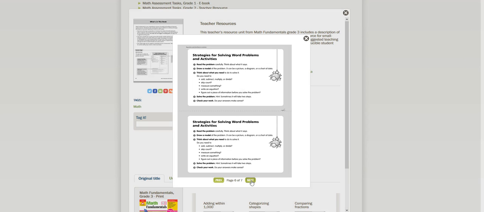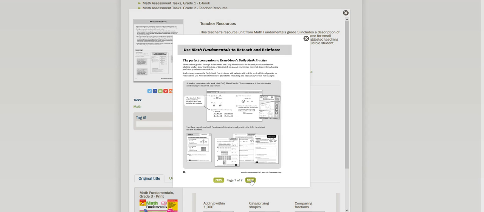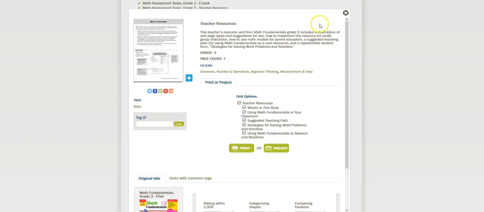Also, if you skip over to page 6, there is a little printout that you can use with your child for strategies for solving word problems and word activities. So I also found that to be helpful. And then here's some more information about how to use Math Fundamentals if you would like to use it for reteaching or for additional practice.